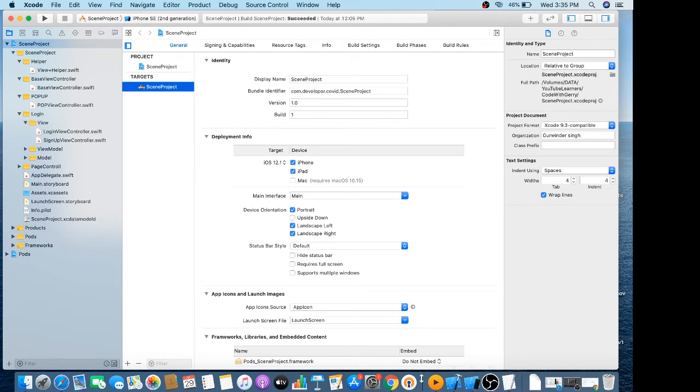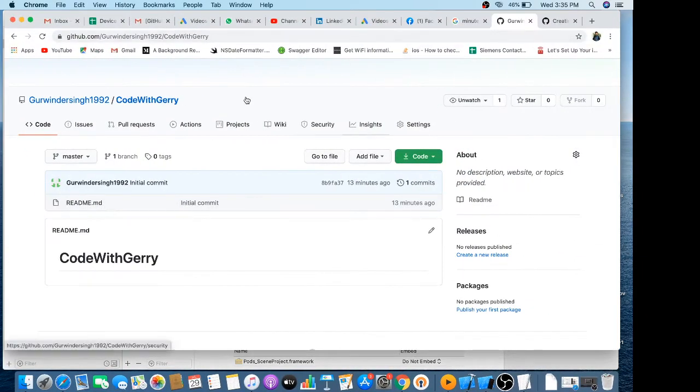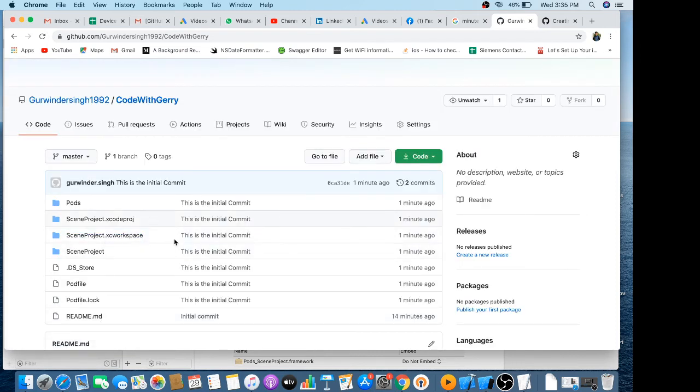So code is committed. Now I have to check with my repo. So code is committed well.